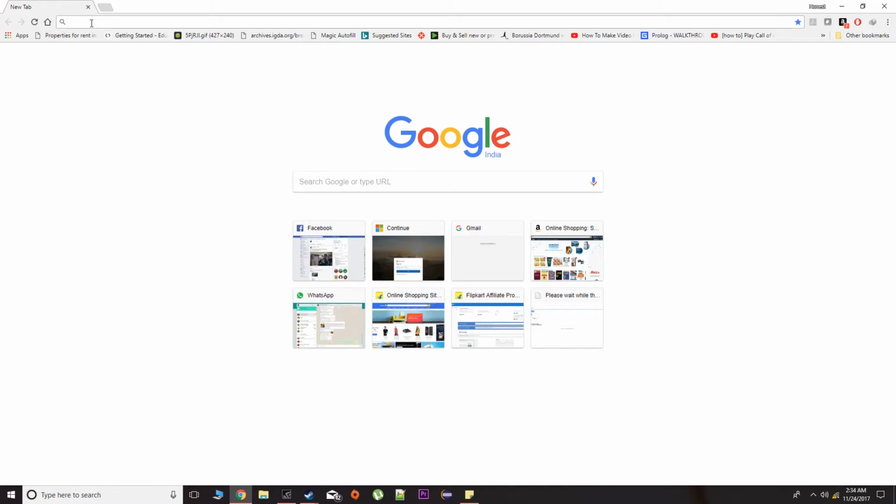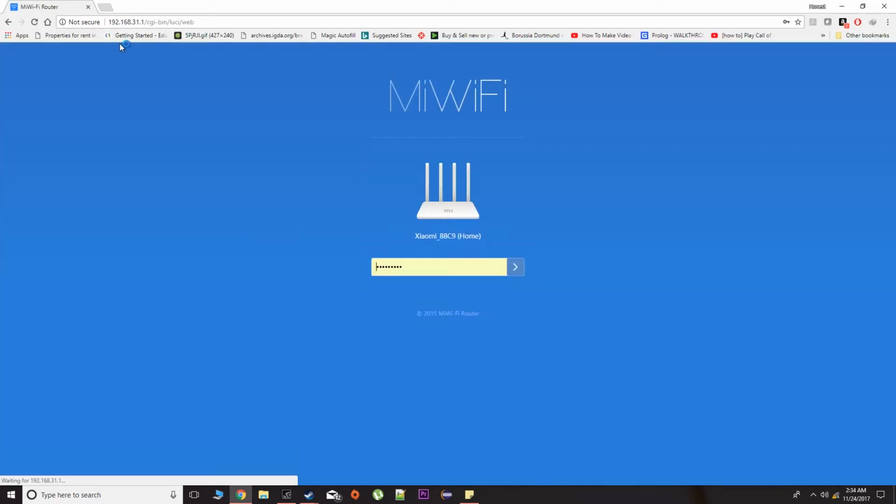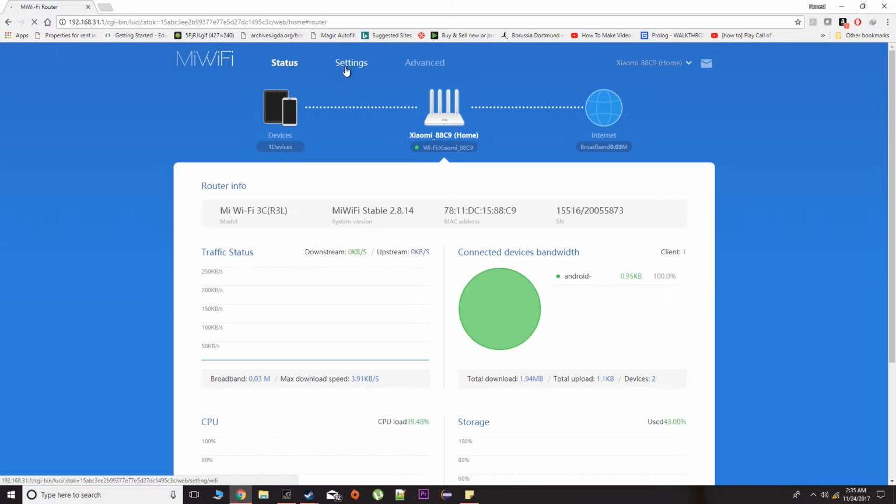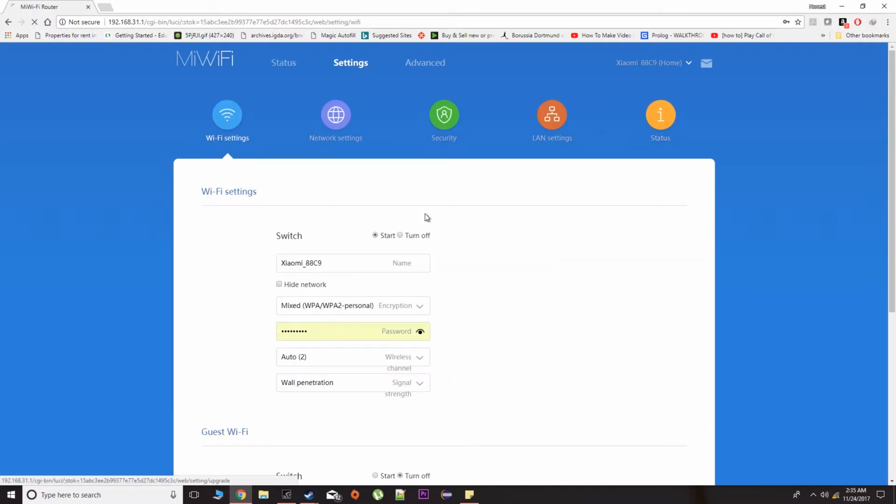For that, open your internet browser, go to this URL, log in with your ID and password, go to advanced, go to settings, then status.